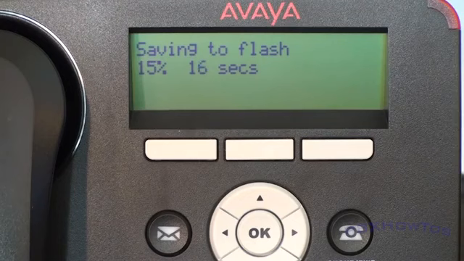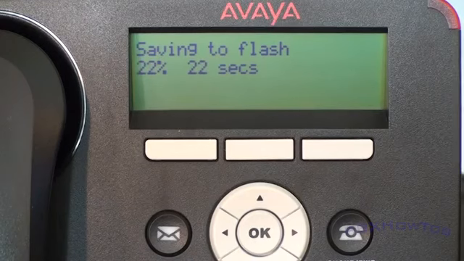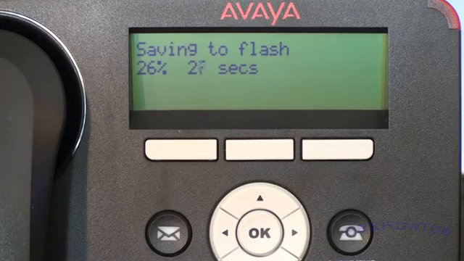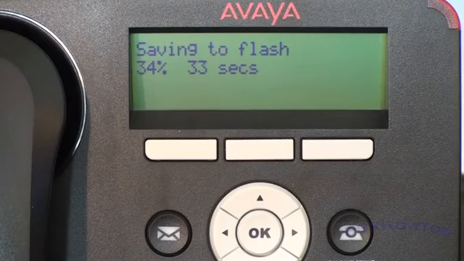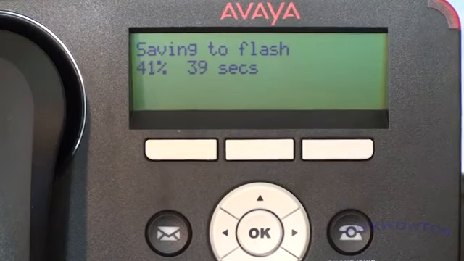Now understand, updating these phones takes some time, so you want to do it after hours, or you want to do the phones whose users are not in the office first. But again, remember, if you update these phones, it's going to take a little while to do them. Just remember that. When you're going through this, it's not something that's really quick. So there you go.